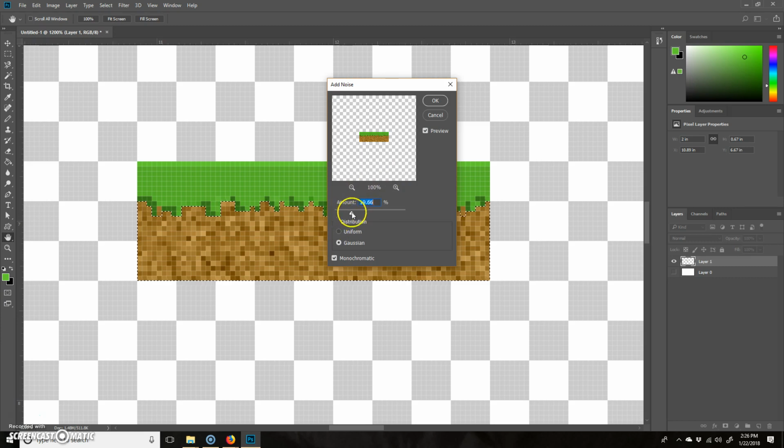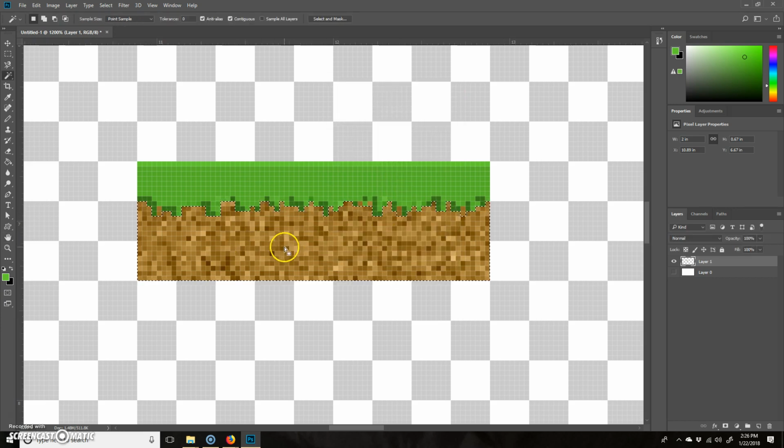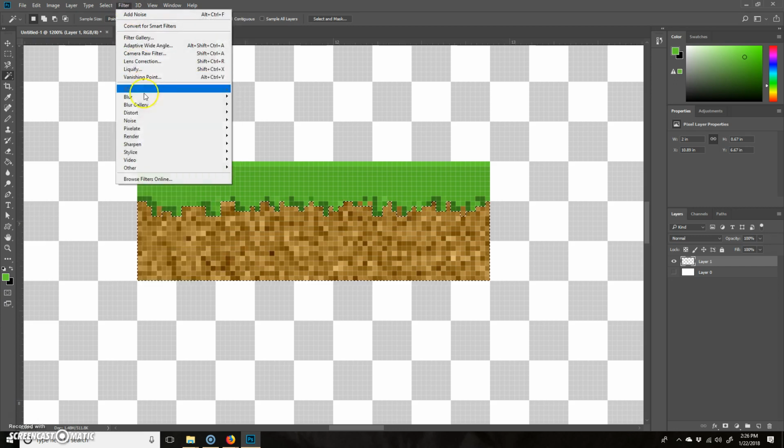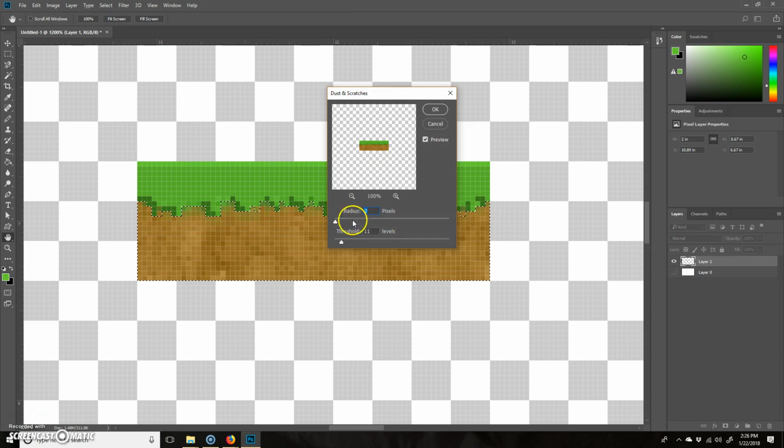You can adjust the amount, which is okay. I'm going to choose Gaussian and monochromatic, like that. And you can see it's a bit much. I'm going to go with something like that, right? It's a little too much, but I'm going to do another filter. I'm going to go Filter, Noise, and then Dust and Scratches. Let's see, threshold, so like that. And that should be okay.